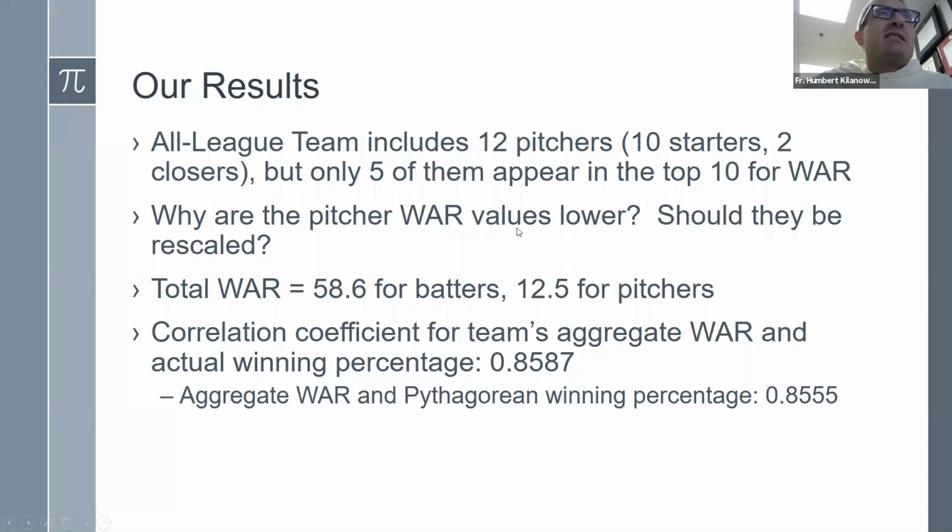Another quantitative way to test our results, not just with the awards, is to find the correlation coefficient between a team's aggregate wins above replacement, and you compare them to actual wins or actual winning percentage. So we have about a 0.86, which is fairly strong. We can actually do better.